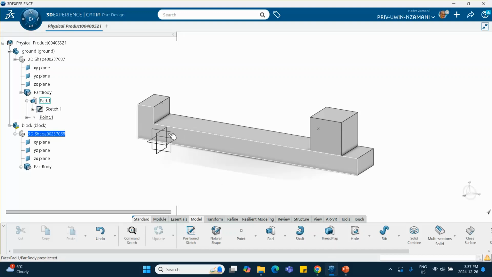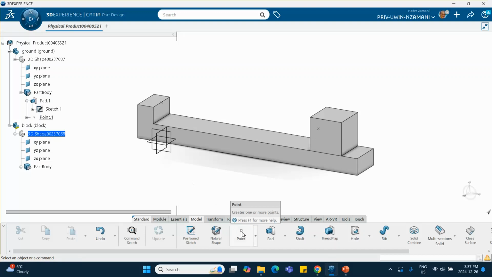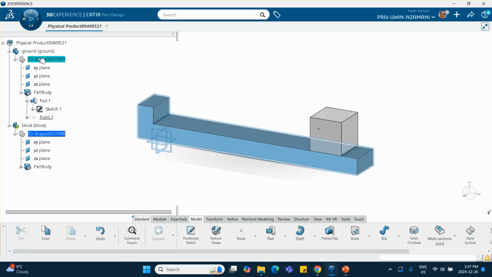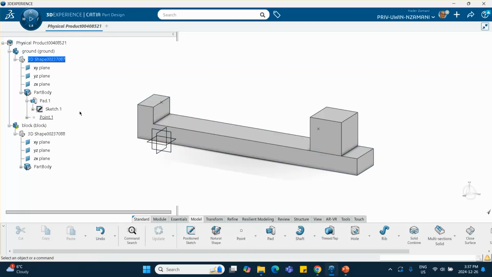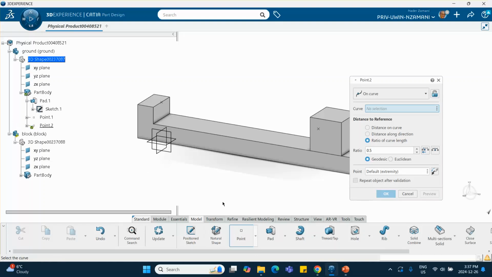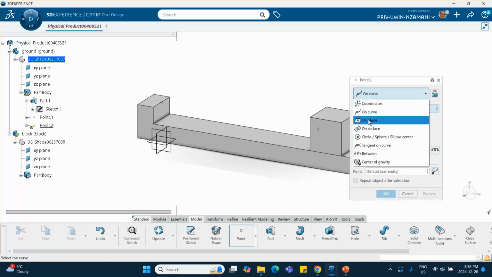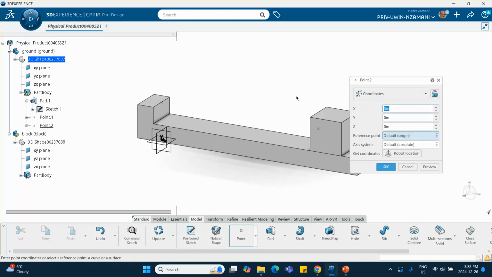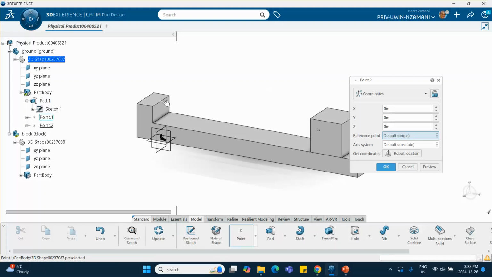The different ways of doing it. For example, I'm going to create, let's do it in the ground first of all. We have to be in the ground because I want to measure from that point. So let's say measure a point with coordinates, and the coordinates are in this direction.